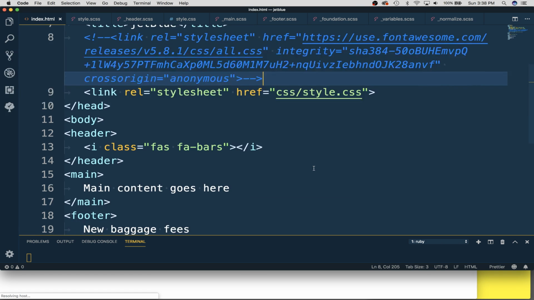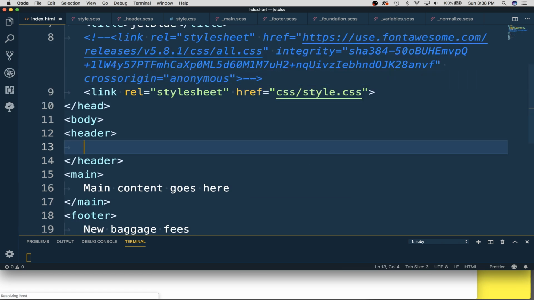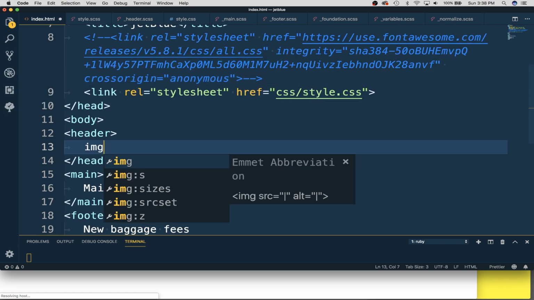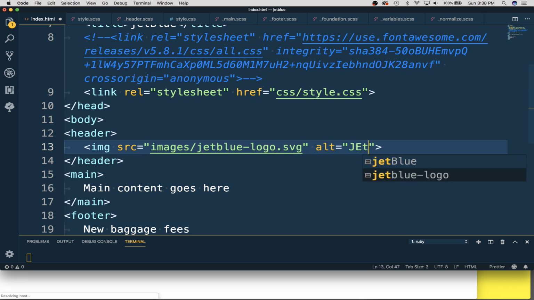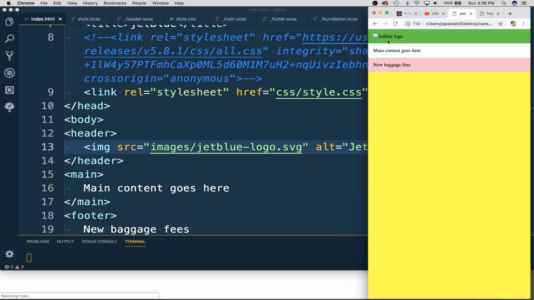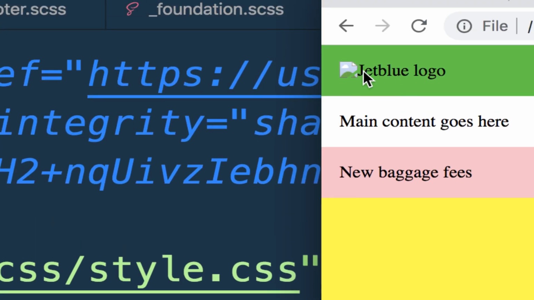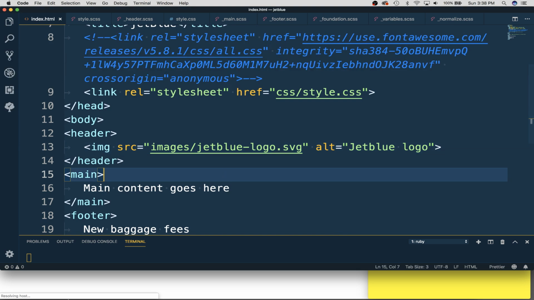Okay, so we're just going to say we're not going to do that. We're going to load in an image for the logo. Hey, browser, go to my images folder and grab JetBlue-logo.svg. And the alt can be JetBlue logo. Save, refresh, and broken image link. That is because, well, think about it, common sense.